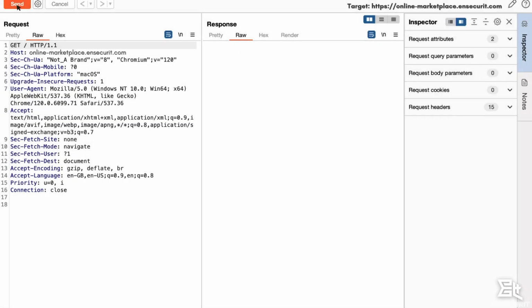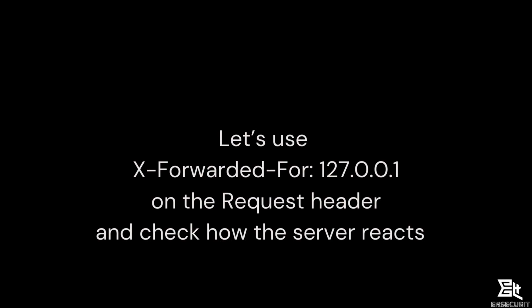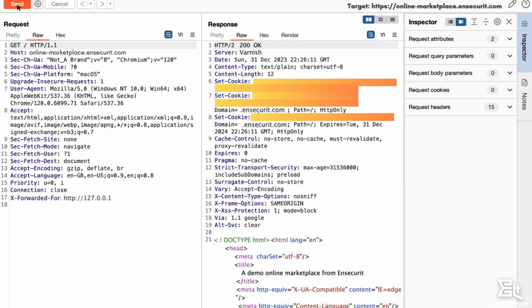included here. To dig further into whether we can exploit any vulnerabilities and bypass this access restriction, let's send it to the Burp Suite Repeater. Again, as it shows, access is not possible, as the response gives the unauthorized 401 message. Now let's try adding the header X-Forwarded-For 127.0.0.1 and see how the server will respond. Surprisingly, we got access.